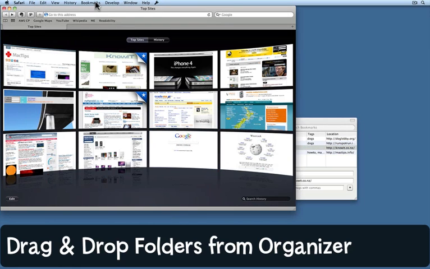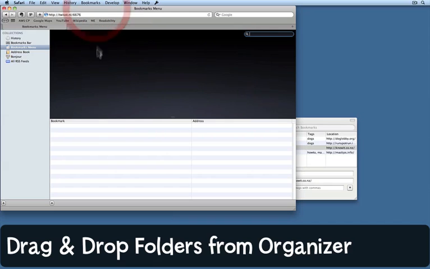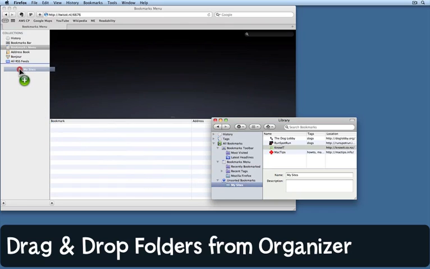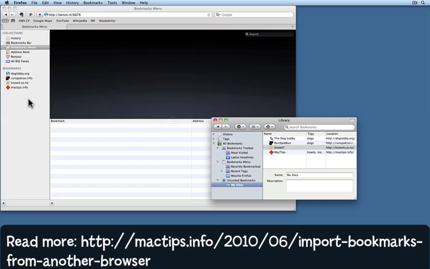Here's the Safari window. I'm going to open up the Bookmarks menu and choose Show All Bookmarks. I'll come back to my Firefox library window. And I'm going to drag this whole folder called My Sites over into the Collections column over here in Safari. And there you are, the bookmarks have been added. So remember, rather than going through the whole import-export business, you can just drag and drop.